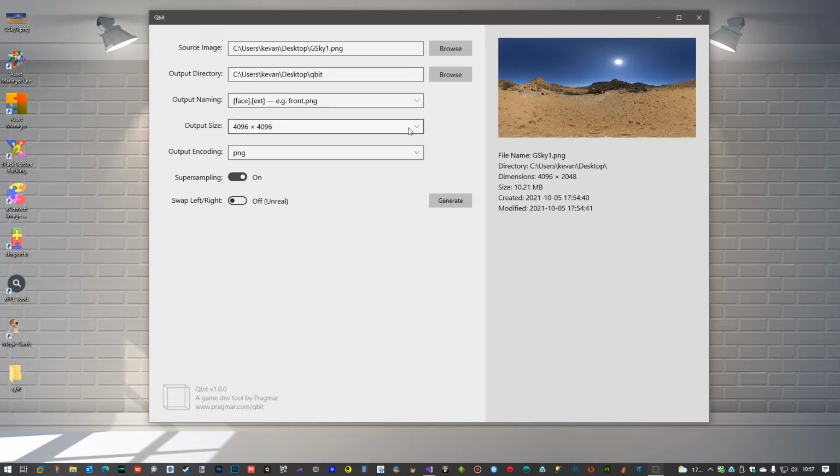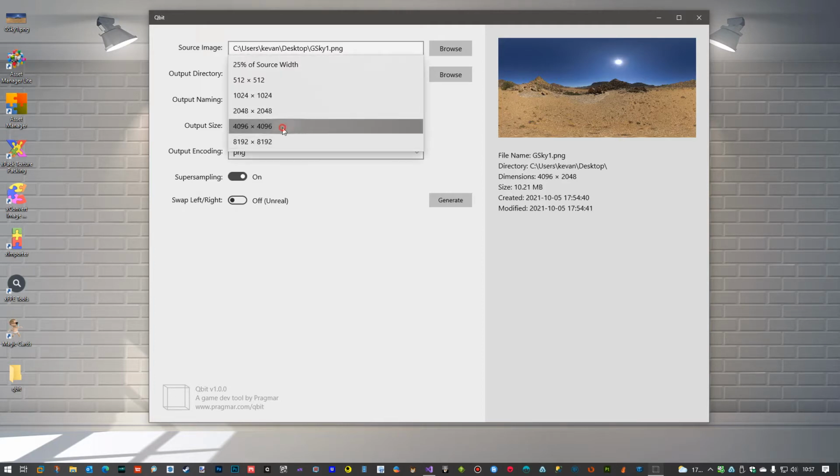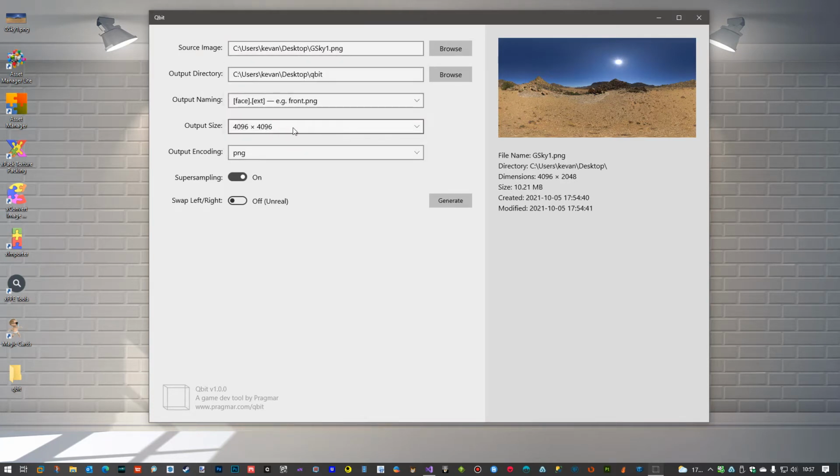I'm going to go silly with this and do a 4K skybox. It does allow you to go up to 8K, but I would say the limit for max is 4K. I wouldn't go higher than 4K. I mean, you can try it, but I don't know what it'll come out like.